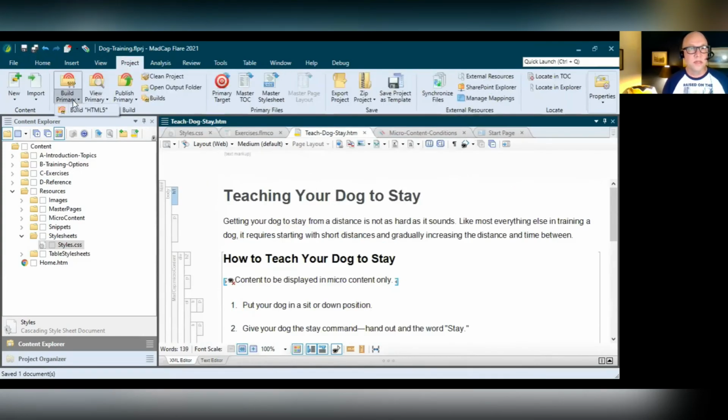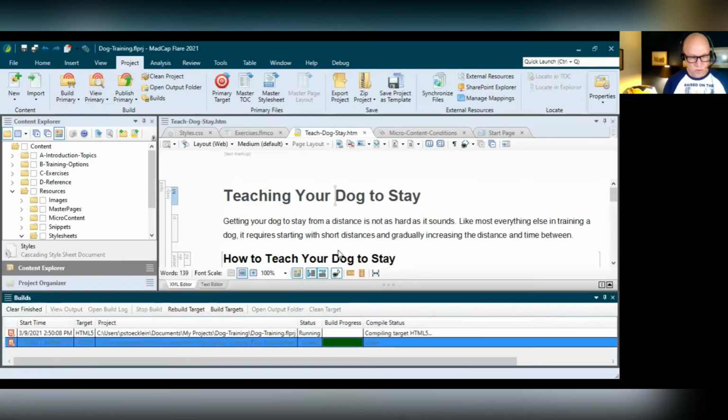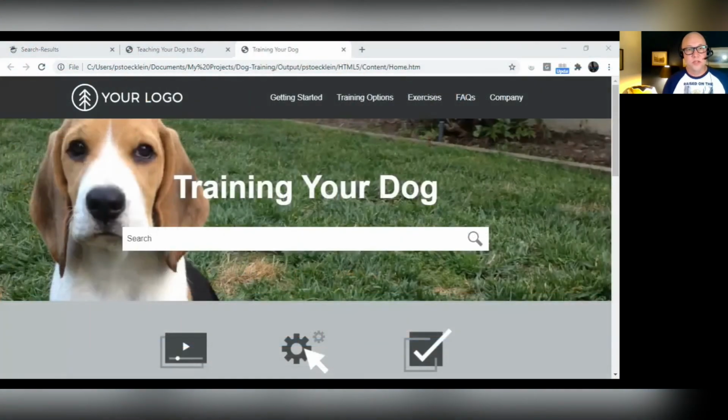So let's build the output once again. And when it's all finished, I'll open it, and again, we'll test it. All right, so here is the updated version of the help system. And once again, we're going to search for teach dog stay.